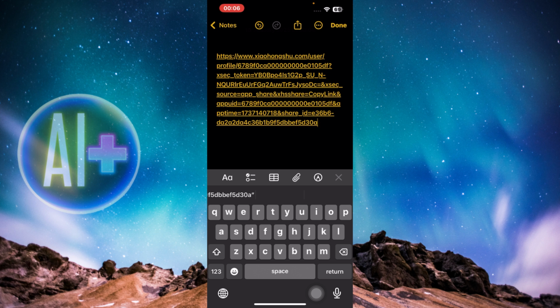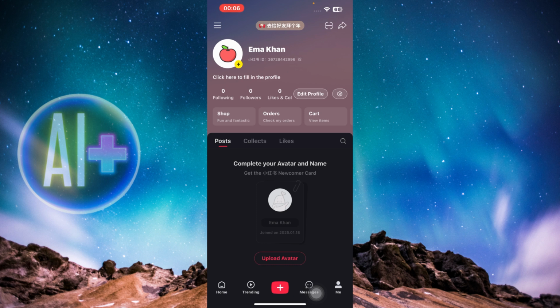You can just paste it in your friend's messages and just send it to them, and they'll be able to click on this link and be redirected to your profile. So that was how you can copy your profile link on REDnote application.